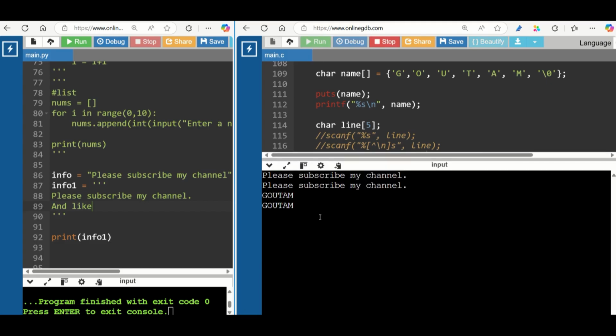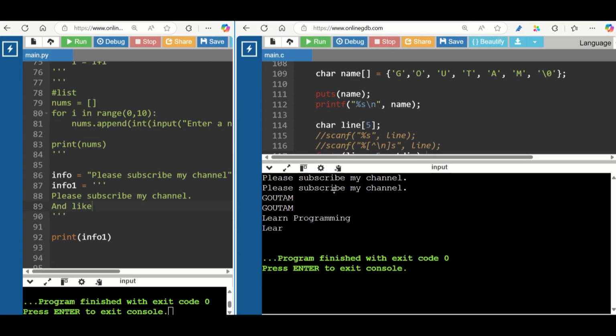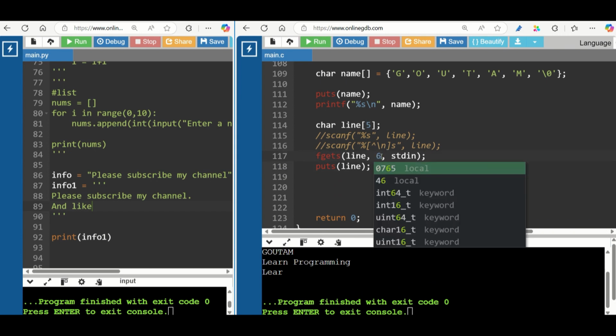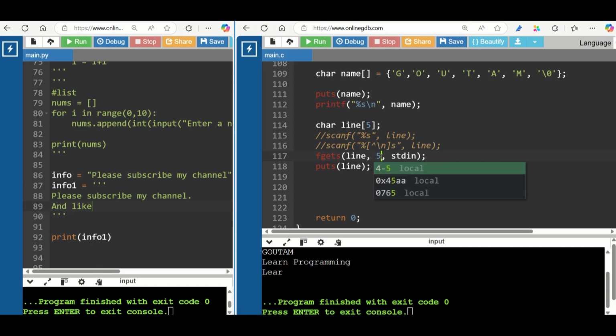Okay, so again, "learn programming". Now see, only 5 characters have been taken as input. I hope you understand this. Always give 1 character extra for the null character, okay? So I have shown you 3 techniques.